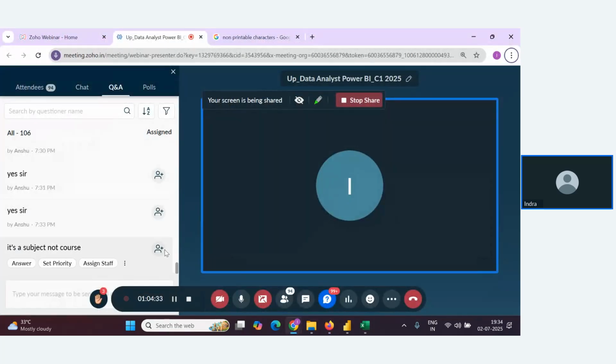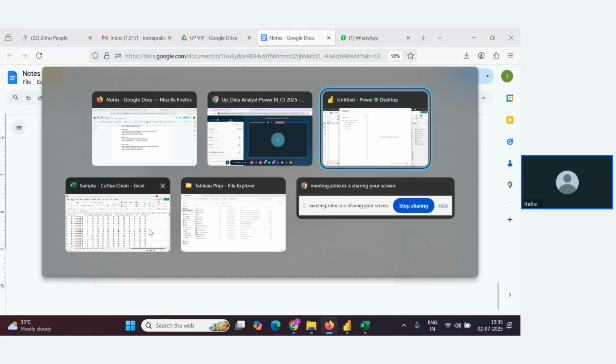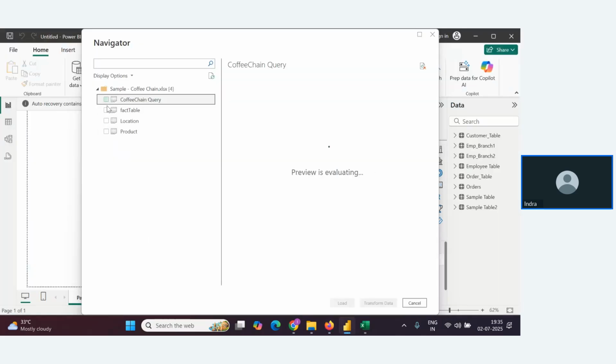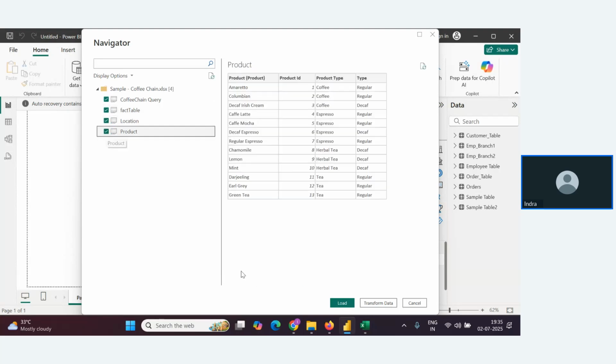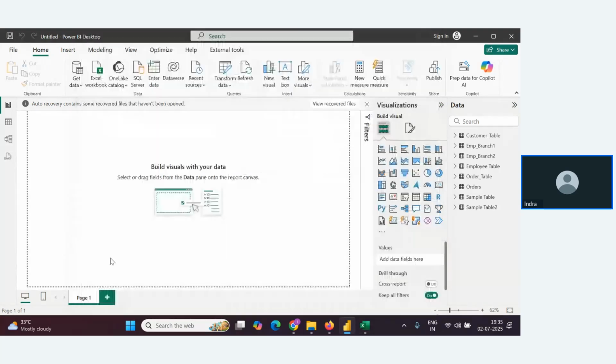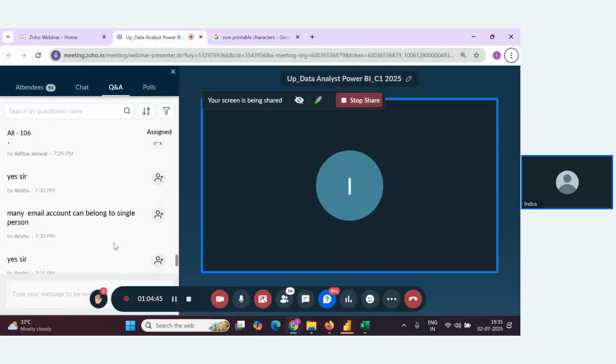Even if you're taking maths, they follow a specific course for it, right? To complete the subject, they follow a course of it. Let me click on load.